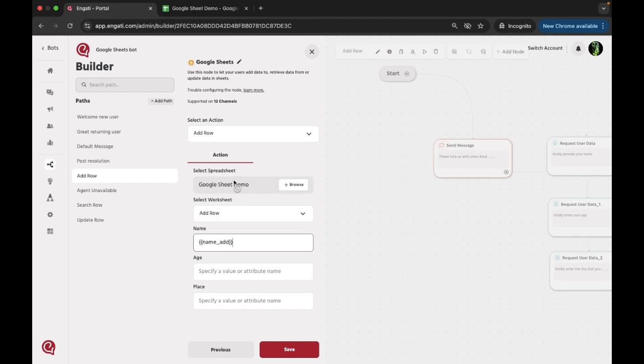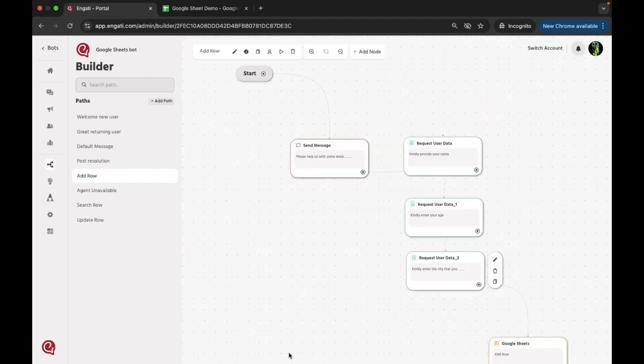Name underscore add. The attribute for age is age underscore add, and the attribute for place is place underscore add. You can click on save, and now the automation will perform in such a way that once a user has provided the name, age, and place, these three data points will be pushed to the connected Google Sheet.